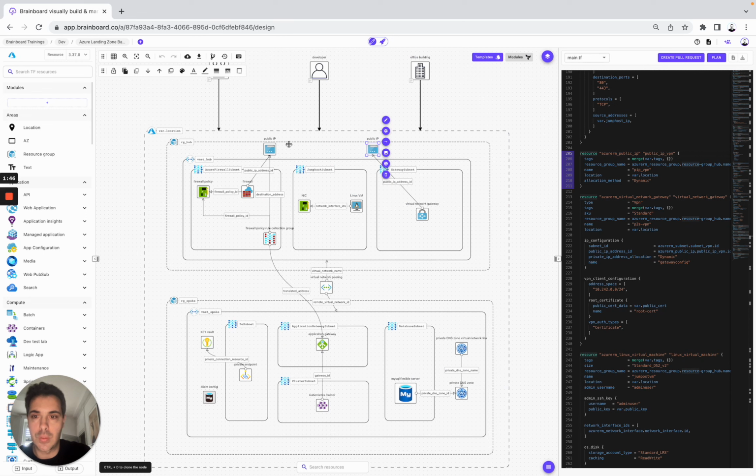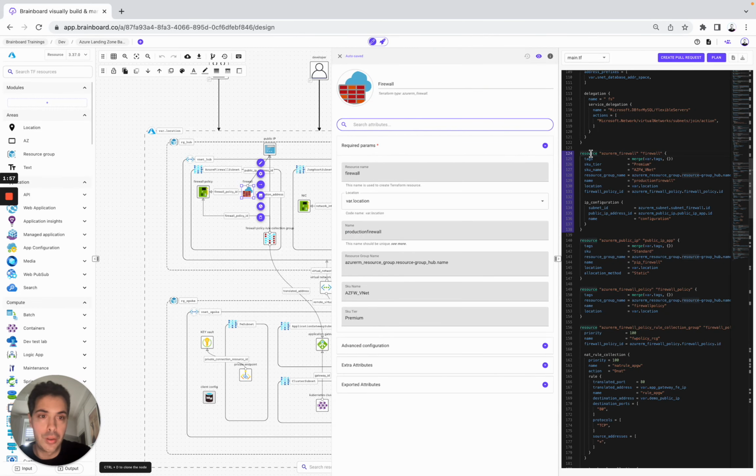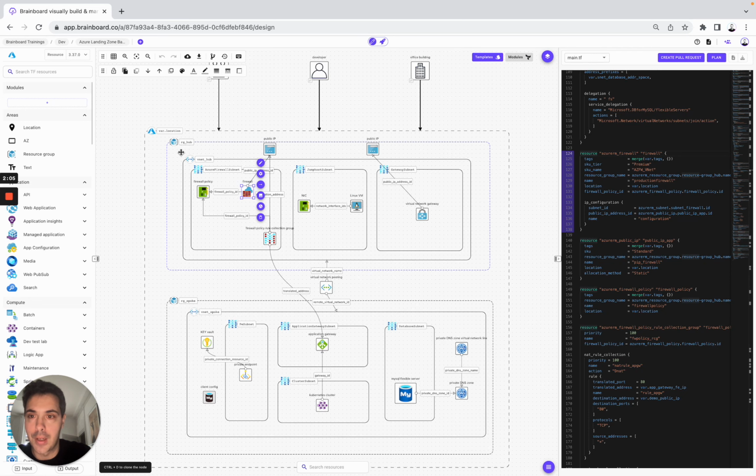Now let's say that you would like to look at another resource, for example, firewall. Here you can look at the Terraform code to better understand it. Then you can open the ID card, and again, you can look at how we have configured this resource, and you can make all the modifications that you want. Here, as you can see, we have a RG hub and a RG spoke.